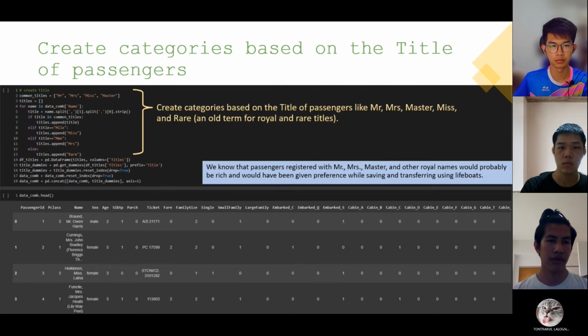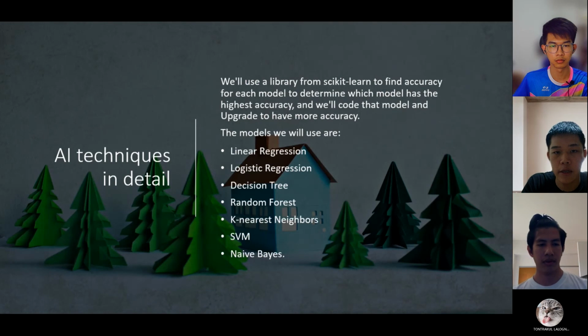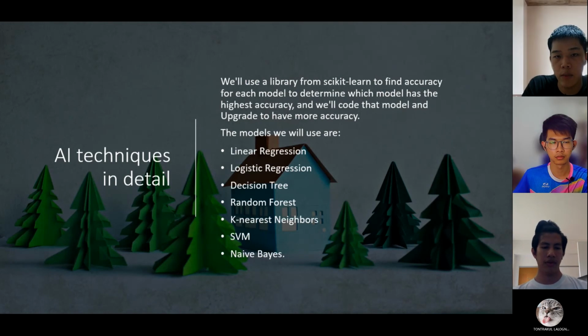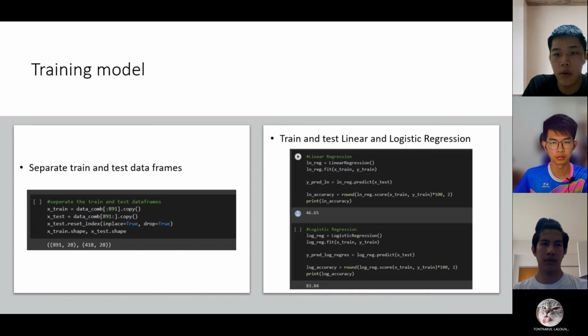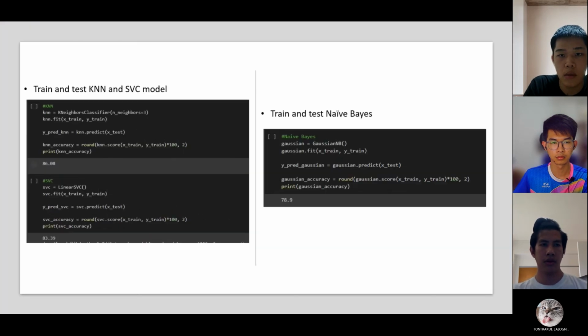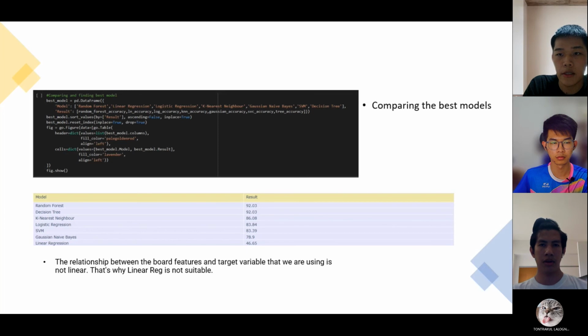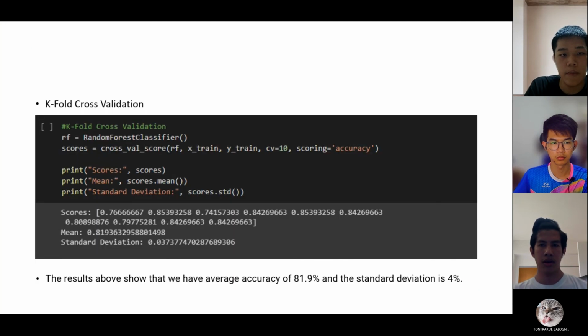So for the AI technique, we'll use many machine learning models: logistic regression, decision tree, random forest, KNN, SVM, and Naive Bayes. And these are the processes of the training model code. After that, we will compare the best models, and we will use K-fold cross validation. It has an average accuracy of 81.9%, and the standard deviation is around 4%.